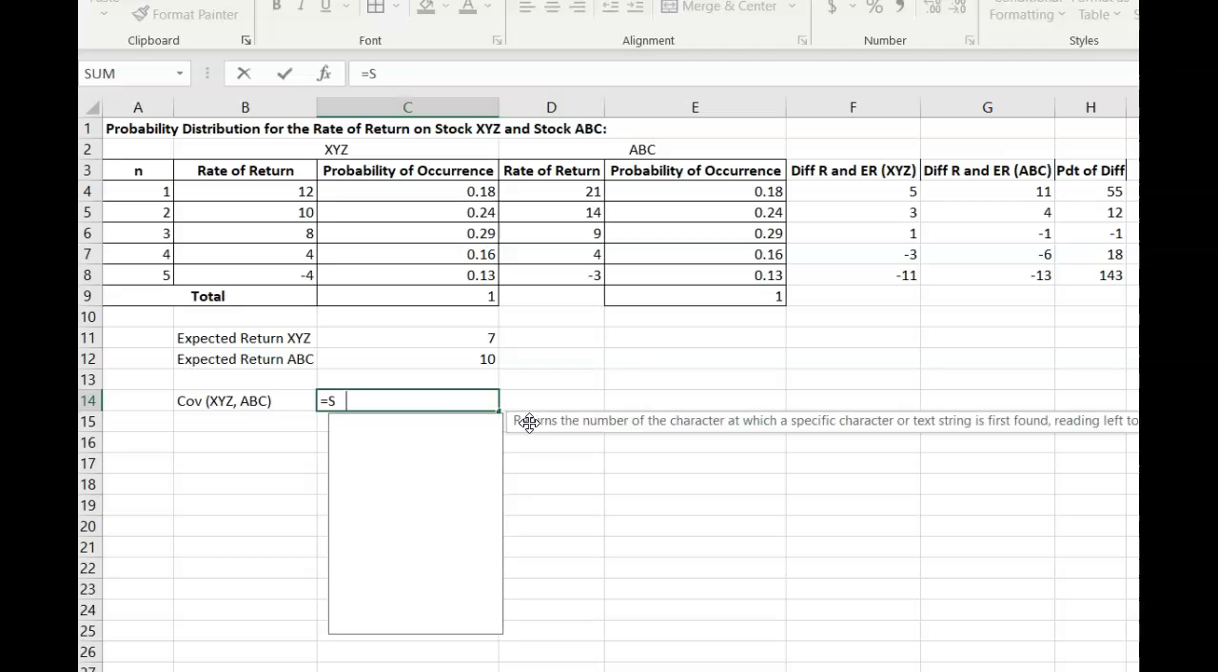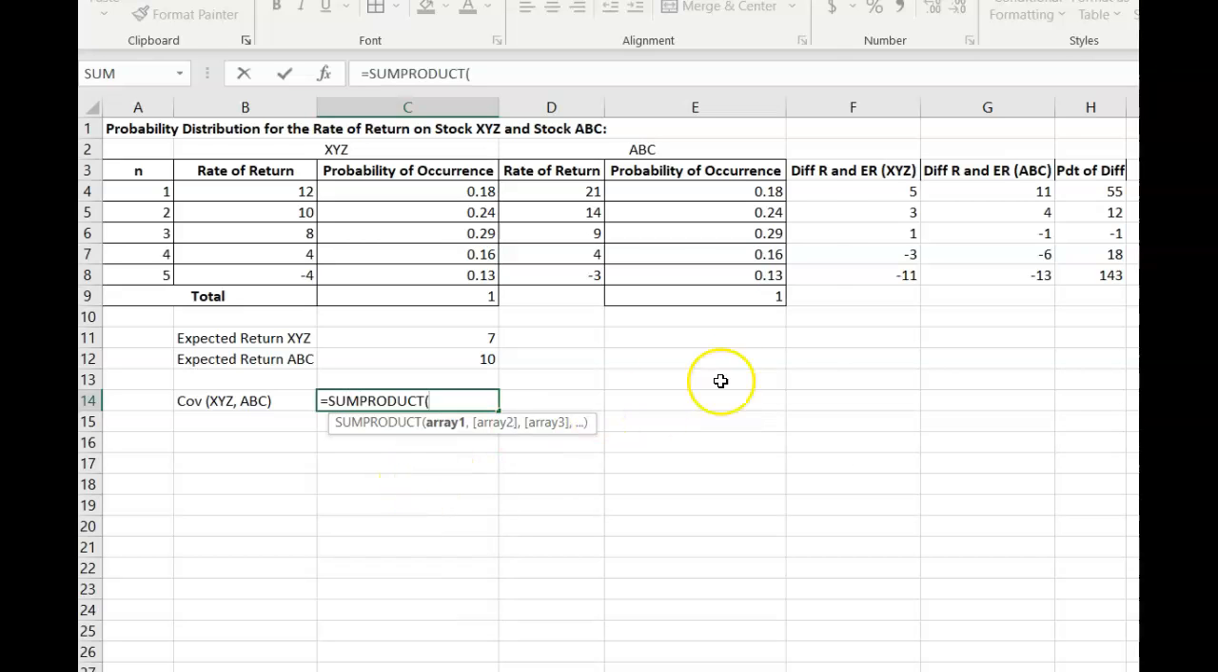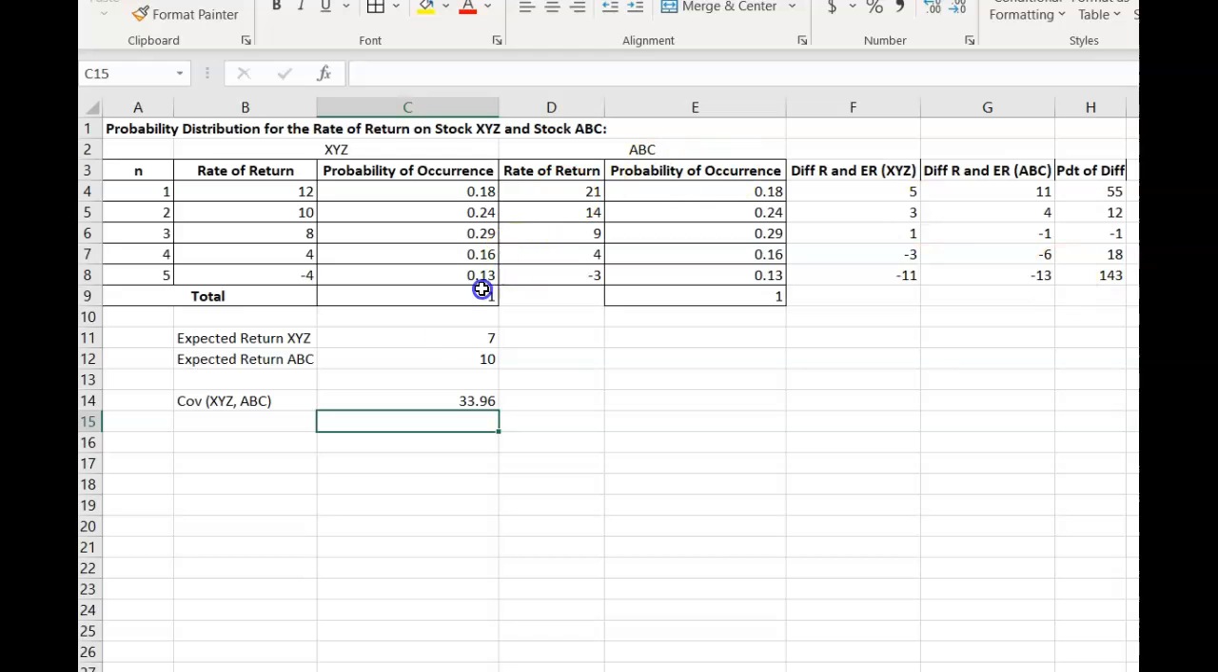Which is equal to the sum product of the probabilities. Notice that the probabilities for both XYZ and ABC are the same, and this will usually be the case. So you can pick and choose any of these columns, E or C, to use in the formula here. It doesn't matter. And this will be a sum product of the product of differences that we just calculated. That's going to give you the covariance value as 33.96.